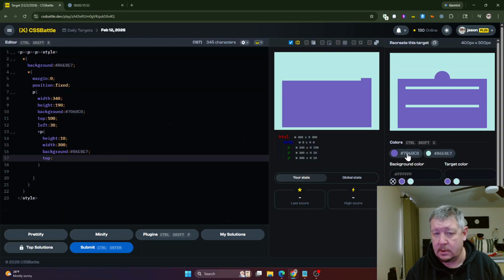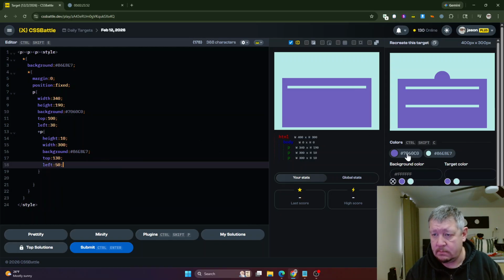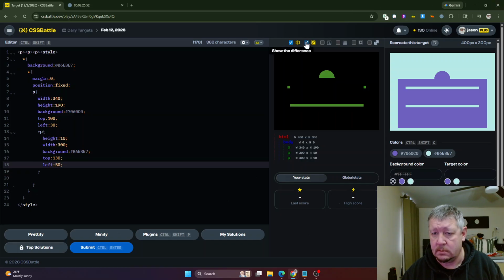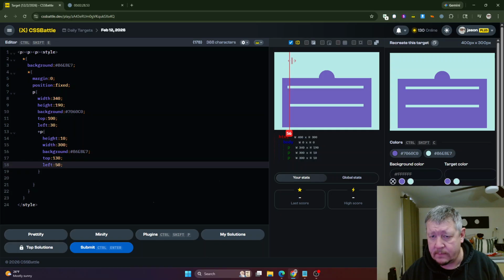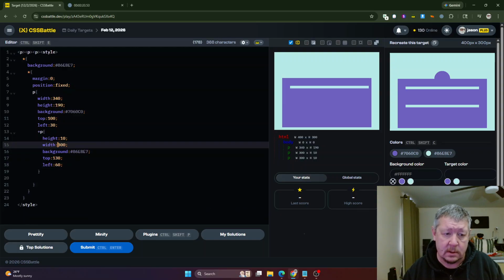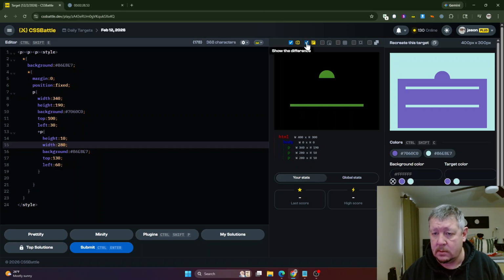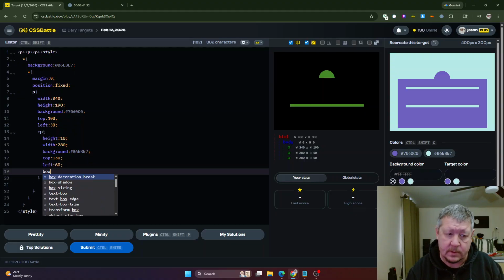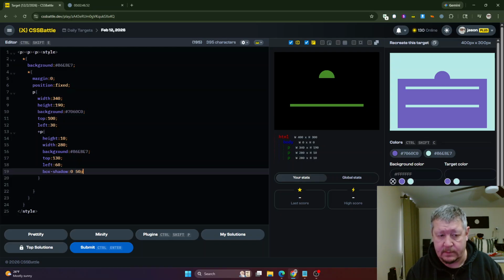It's going to have a top of 130. It's going to have a left of 50. That's pretty close. Is it too wide or not wide enough? Too wide. So that means the left is going to be 60 and the width is going to be 280. That looks right. And then it's going to have box shadow 0, 50 pixels. Going to be that color again. 50 is not enough. It's going to be 70.